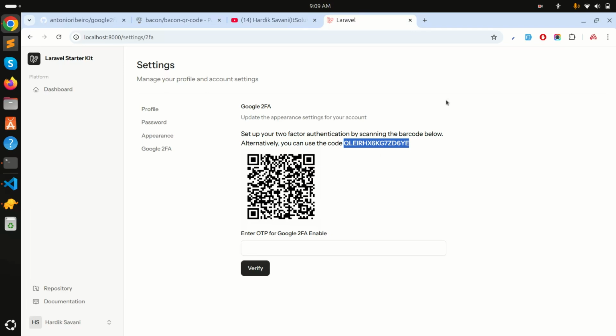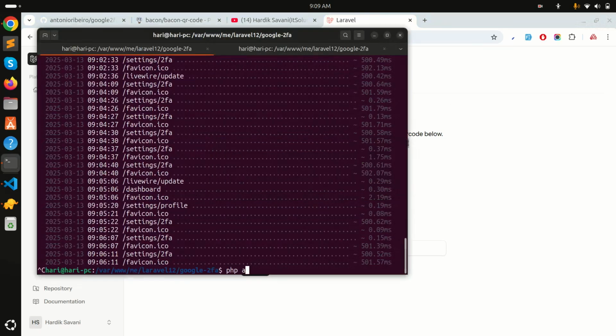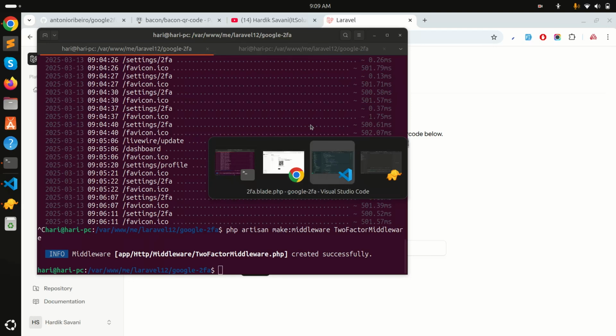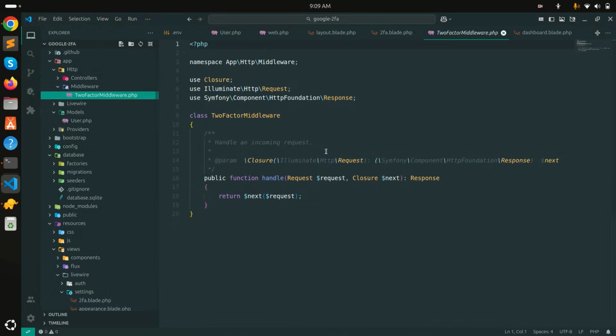Okay, next I will create the middleware, so it must check after login. This is the register time, but when you log in, then you must enter the OTP. So I will create one middleware. I will say php artisan make:middleware, and that will be TwoFactorMiddleware. Okay, and you can see that it's created a new middleware. So let me go here, app, HTTP, and middleware, and you can see it over here.